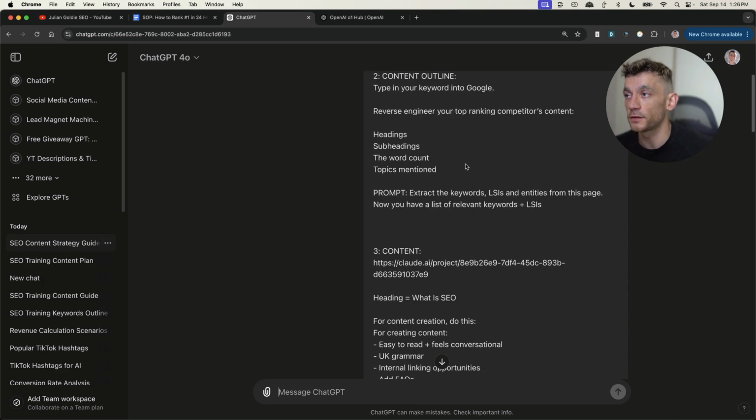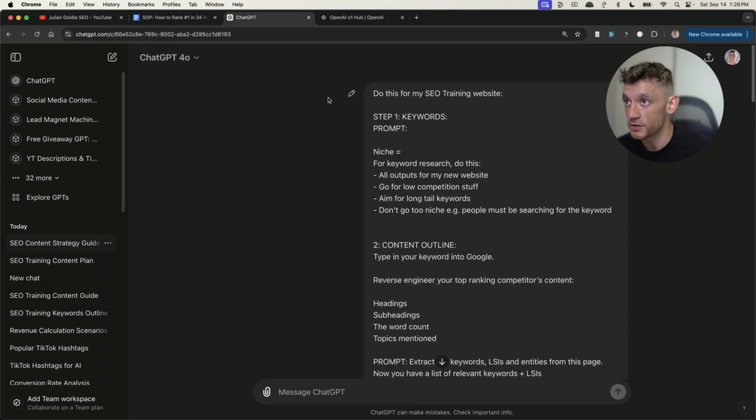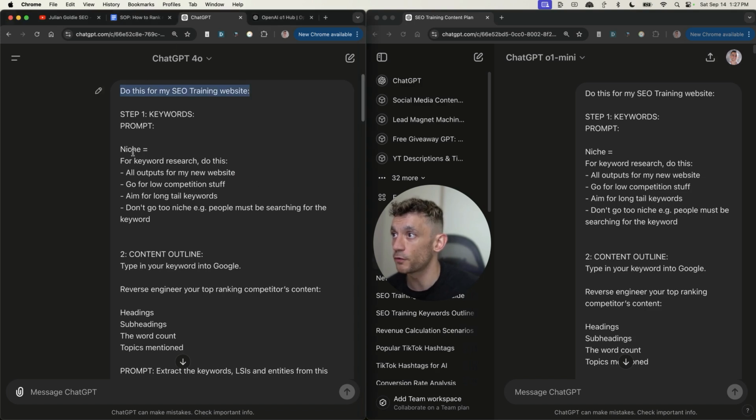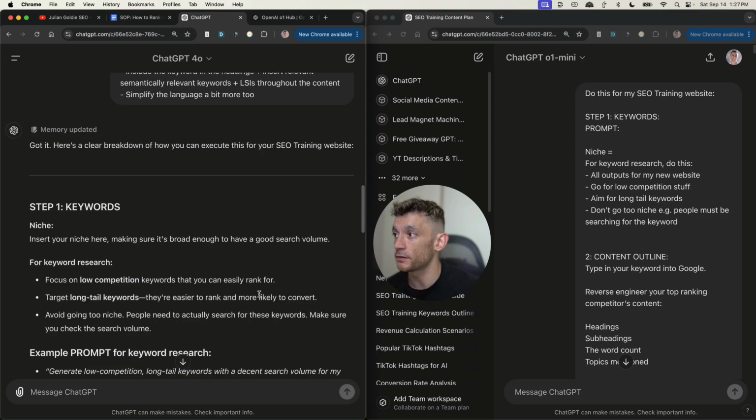And just as another example of that, if we use ChatGPT 4.0, I've said do this for my SEO training website, which is literally the exact same prompt, and we can compare them side by side, ChatGPT 4.0 versus GPT-0.1. So exactly the same prompt, GPT 4.0 over here, and GPT-0.1 Mini on the right-hand side here, exactly the same prompt. Let's look at the outputs.